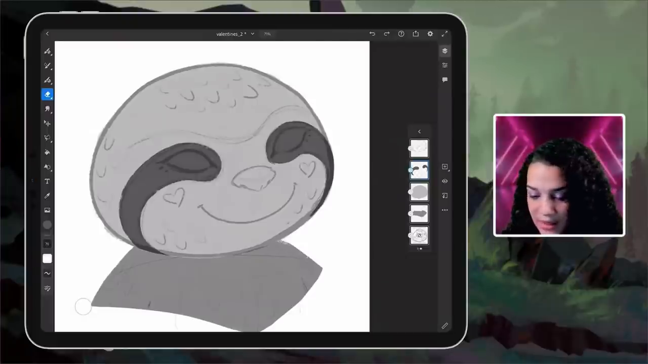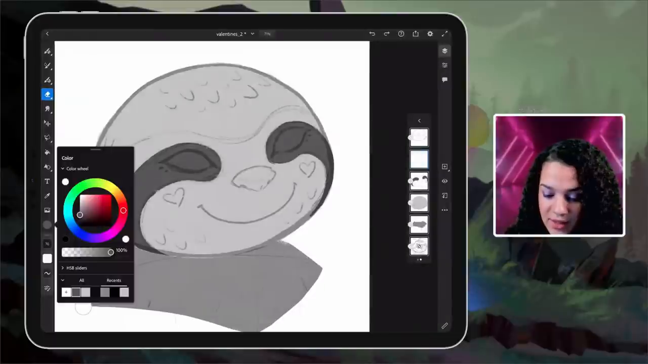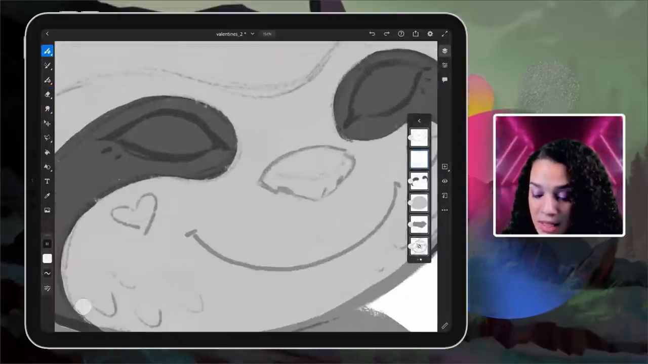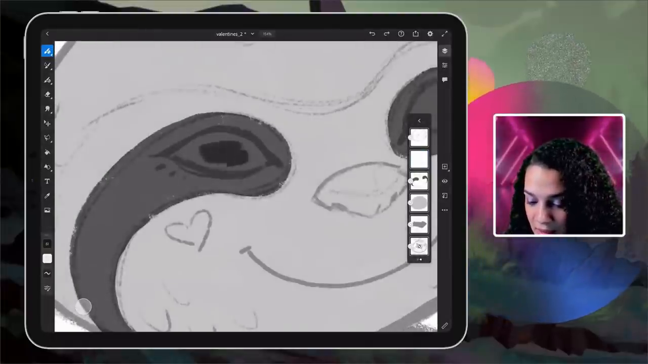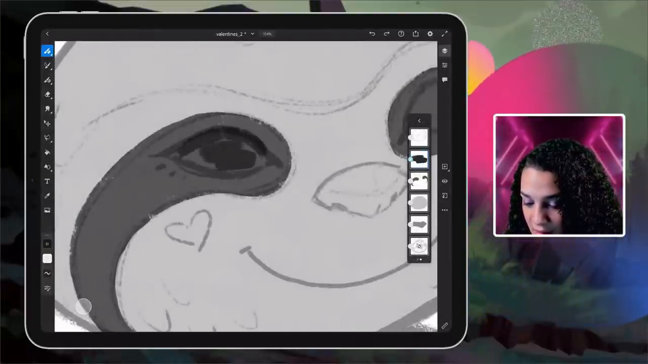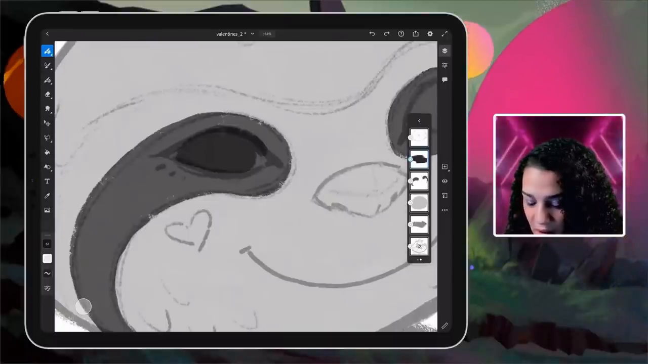So there's the eyes. I want that on a separate layer because I'm going to do clipping masks to that. Let's do a darker gray while we decide on what colors we're going to use. And I'm going to come in and get the shape of our eye down.